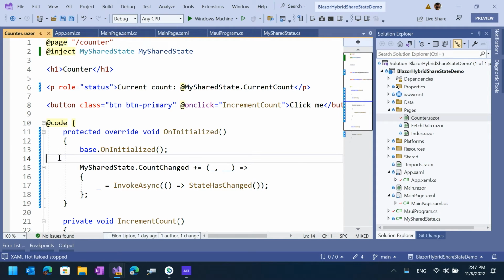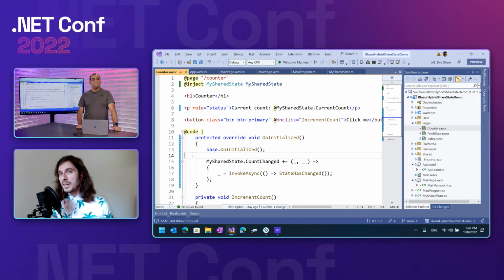So there you have it, shared state. Let's go back to James's slides. Yeah, what I love about this, Alon, is that, like you said, this is just C#.NET code. This is just sort of how, in concept, you would do it.